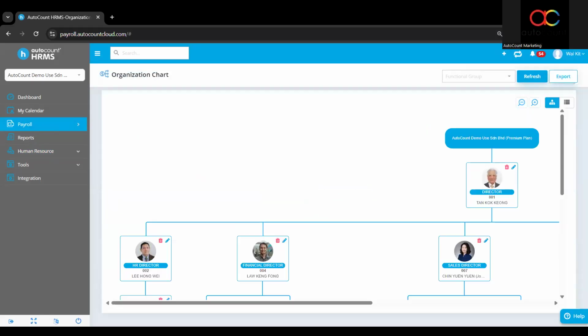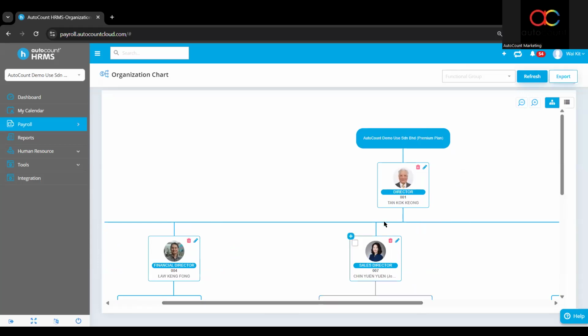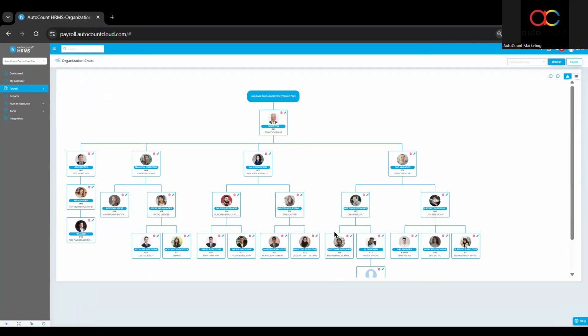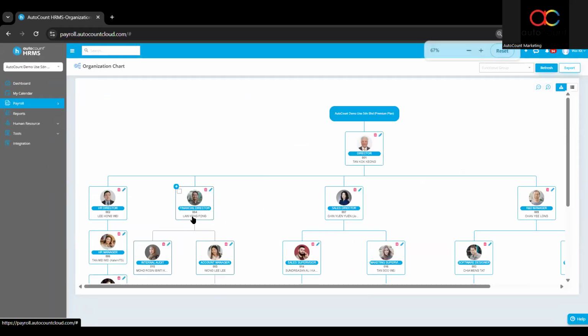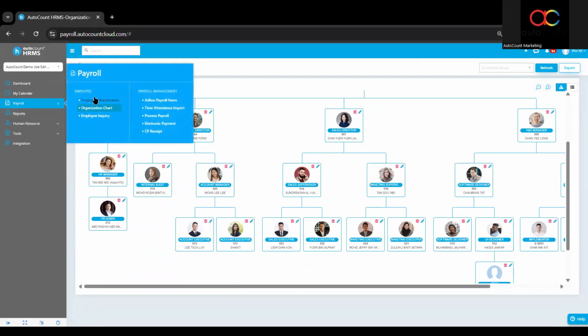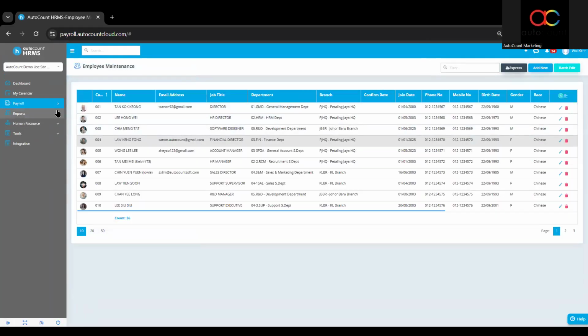So next is your organization chart. The organization chart is more for you to just preview your company organization structure. You can just drag and drop whenever you want, but this is all preset based on the employee superior which you have assigned in the employee maintenance. All right.